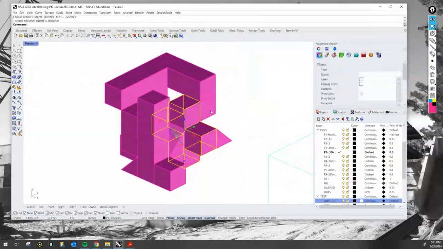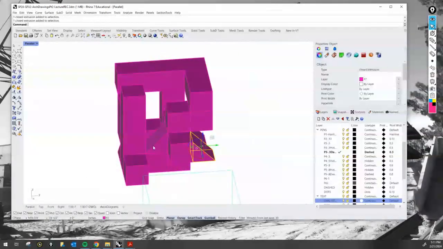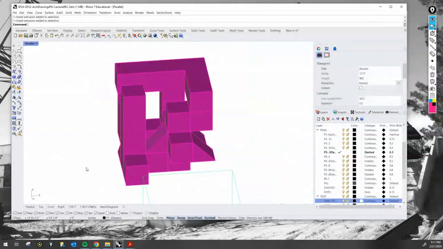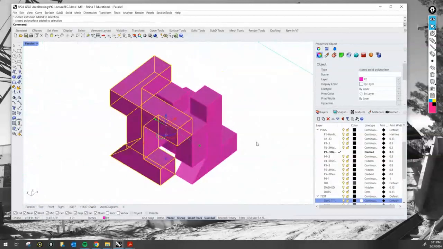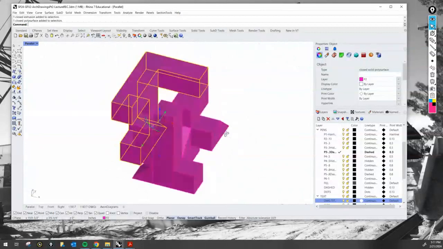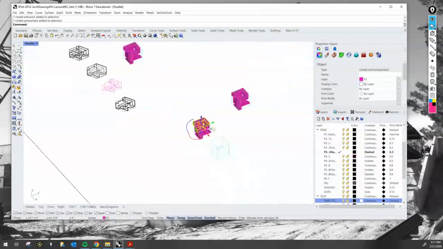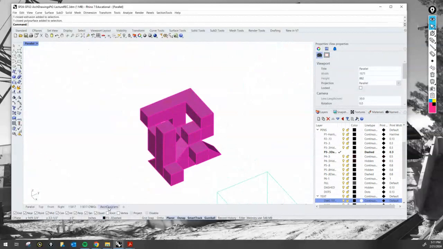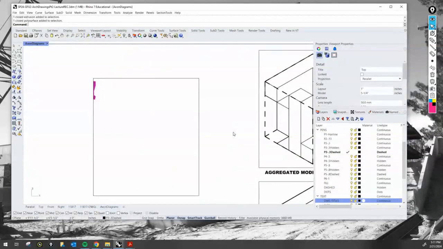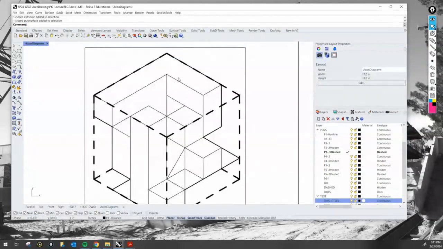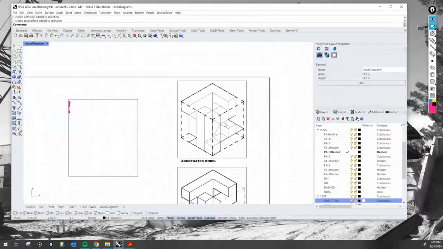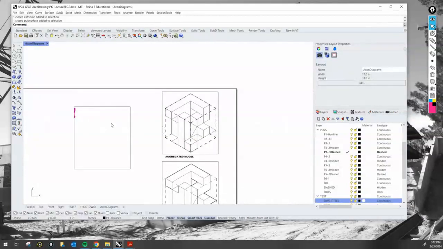I thought this was my aggregated model, where all of these pieces are individual before we did the Boolean difference. But take a look over here. I actually have some Boolean from the test, where you were just assembling a part of it, a little detail, and that's what I was using for my diagrams. I just realized that this should be the aggregate model. I am missing some lines right here based on my model.